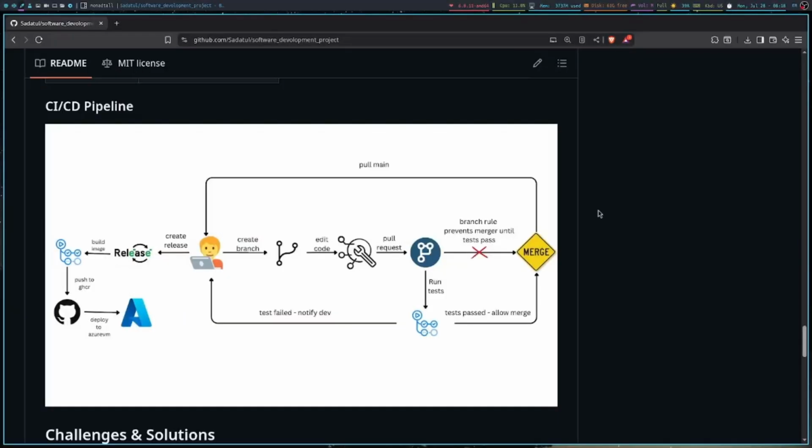We have built a full CI/CD pipeline for our project. The pipeline is as follows. A developer cannot push directly to the main branch. This is disallowed by the branch rule. Instead, a developer has to create a branch. There he can edit the code, and then he will create a pull request to merge with the main branch or the dev branch or whatever.